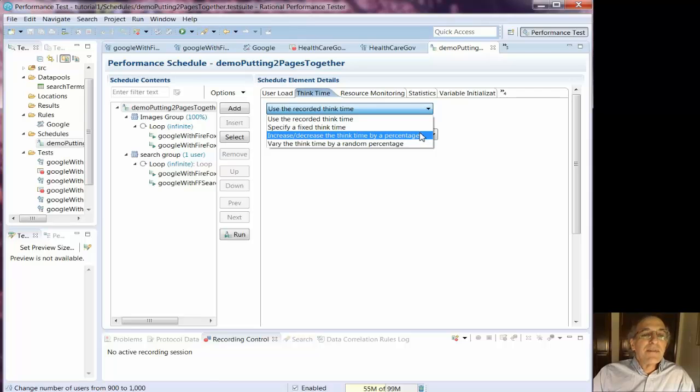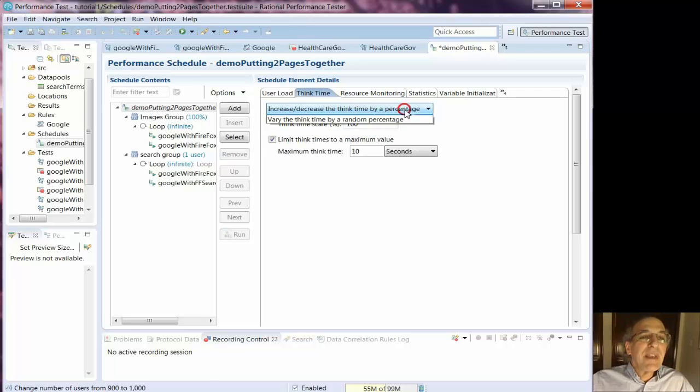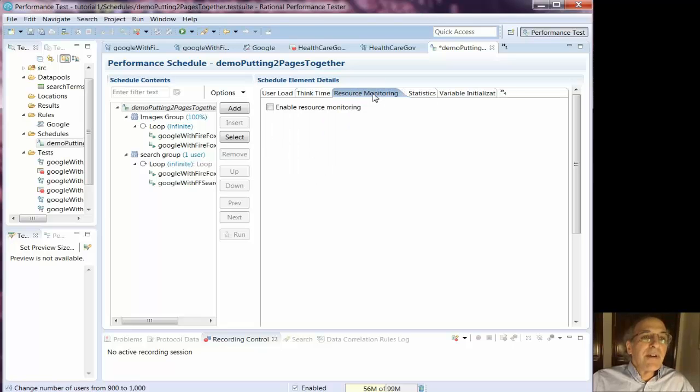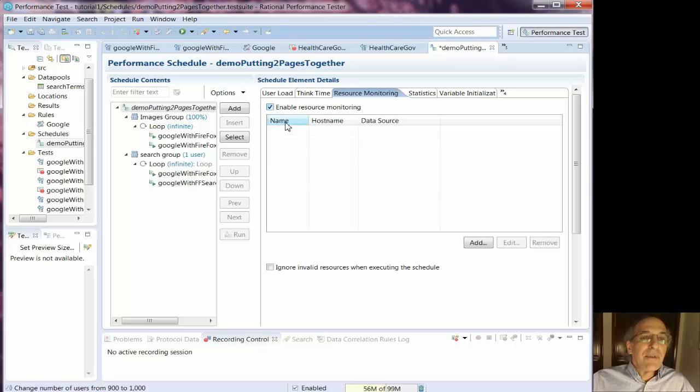And the one that we typically use is vary the think time by a random percentage, and we'll do it 50 to 150. So that means use a think time that averages what is recorded, but plus or minus 50%. And then I don't limit the think time to a maximum value in most cases. Resource monitoring, as I mentioned, allows you to specify which servers you want to monitor the resources on. I'll show that in more detail later.